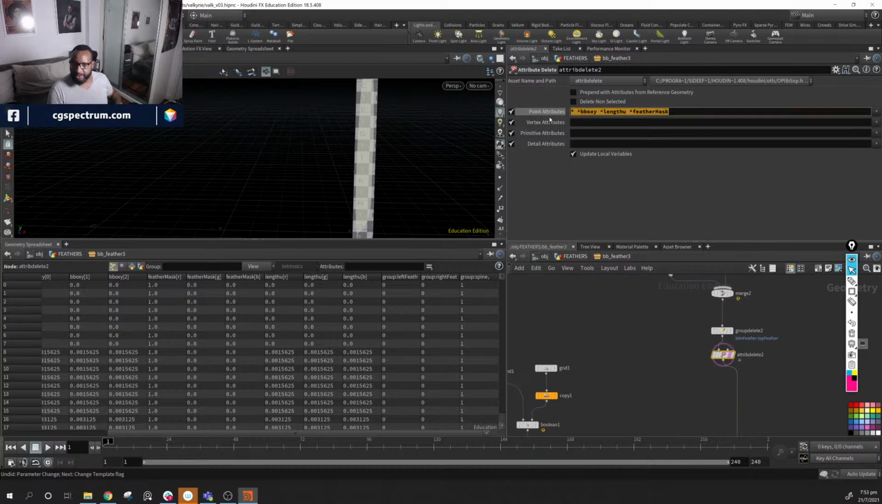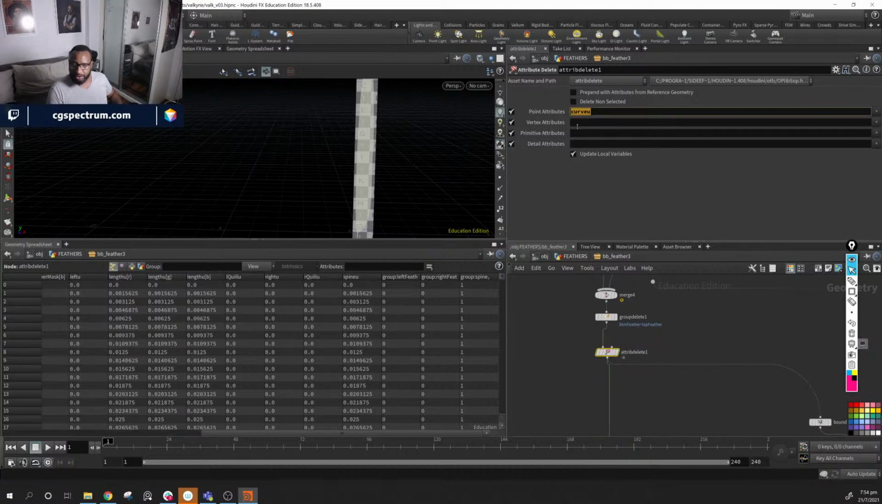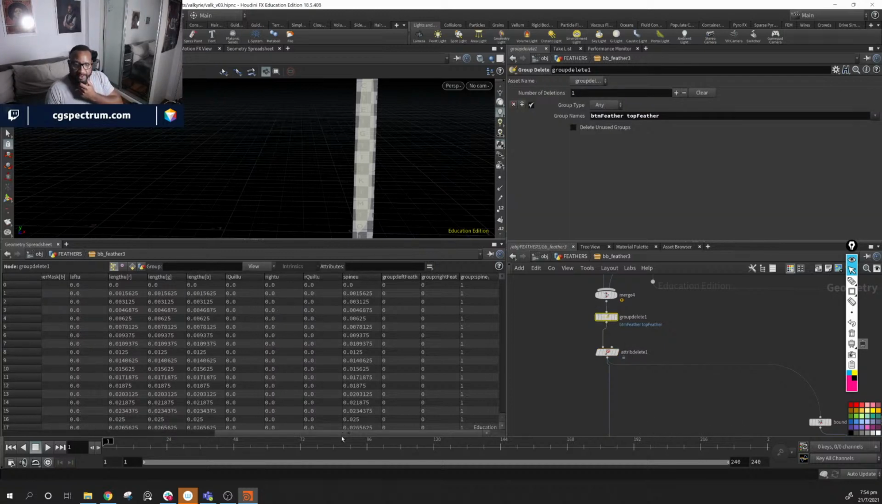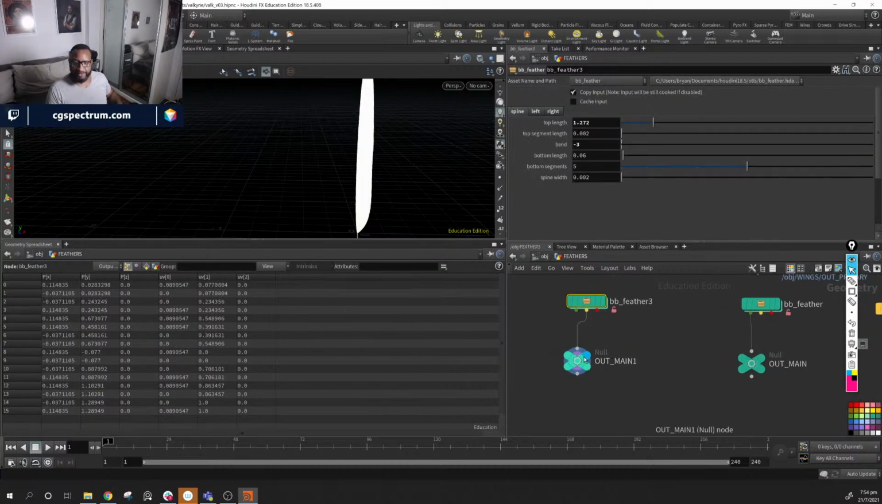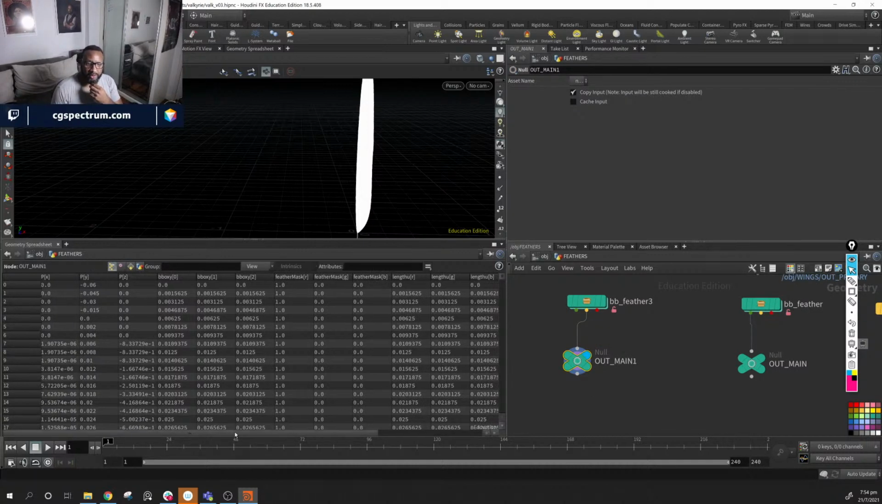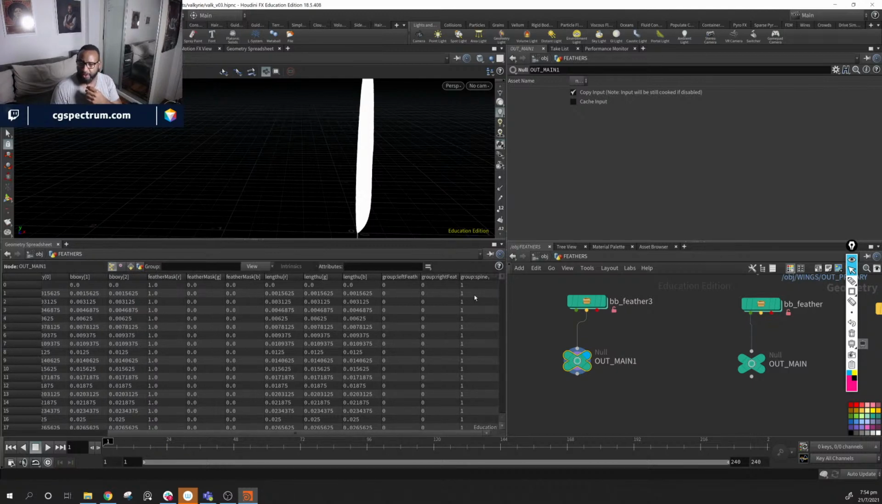So I'm just going to copy this and come over here. Delete. And that's fine. Yeah, cool. So if I come out to my feathers, I have my B-box Y, feather mask, length U, and my 3 groups on each one.